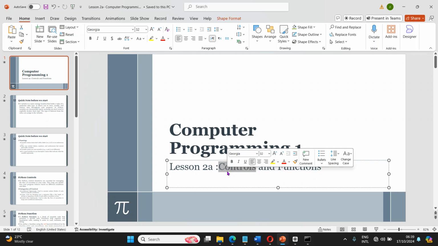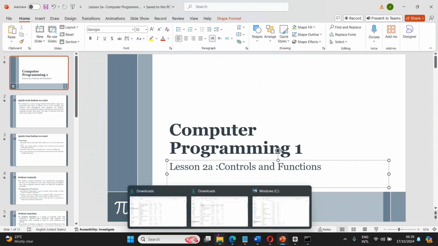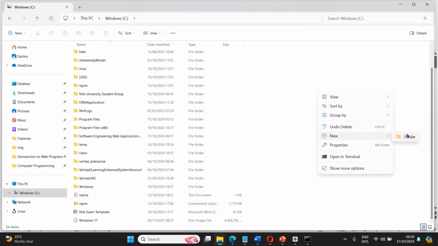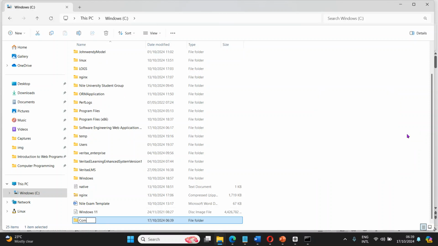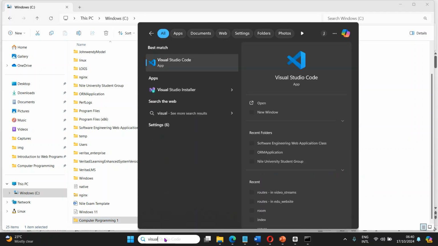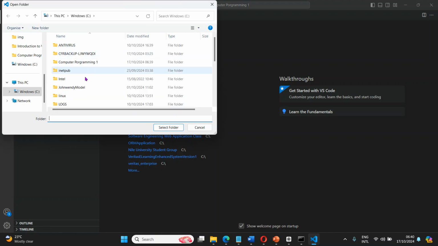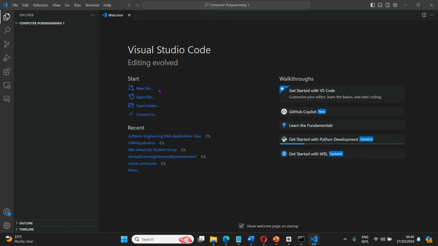Here I know that many of you don't know how to use Python. So before we start looking at controls and functions, we're going to run our first program in Python. What I'm going to do is go to my local disk and create a folder and call it computer programming one. Then I will open up my Visual Studio Code, and it's already here. So let's open the folder computer programming one.